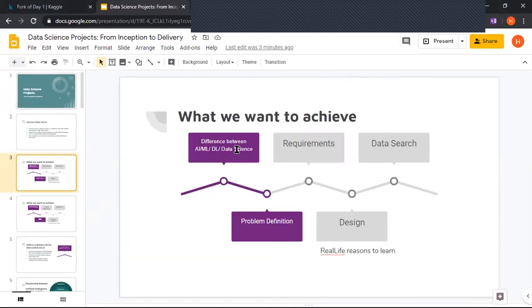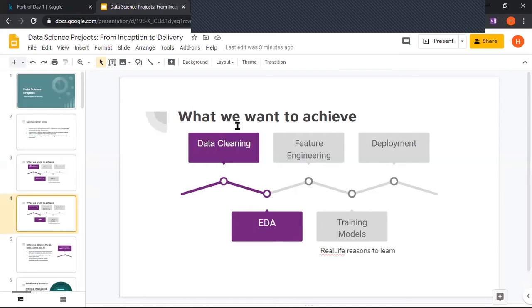We saw the difference between AI, ML, DL, data science, the problem definition, how to define it, the requirements, the design, how to search for data, then cleaning the data. These four things are left. Try to cover as much as possible. So first we'll see the slides for feature engineering and EDA. Then we'll see the code, and then we'll go for deployment, training models and deployment.